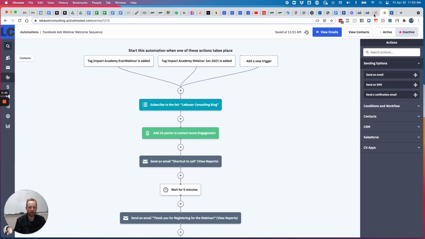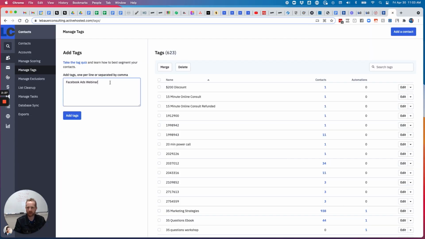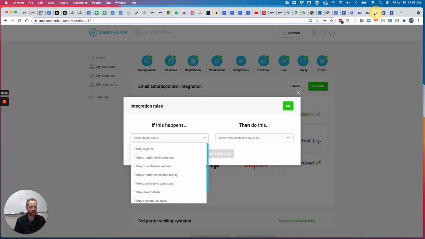So this is the tag for if they register, Facebook ads webinar. So that's what happens if they register. So I'm going to copy that one. But we also need one for when they attend live, and if they missed it, for the replay.